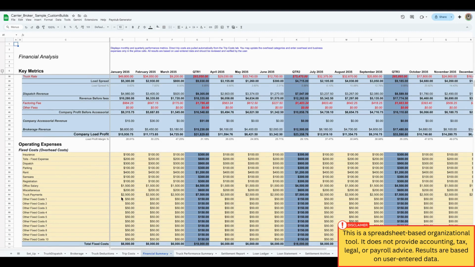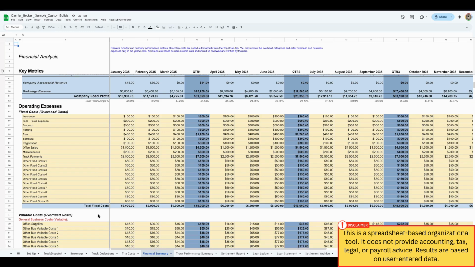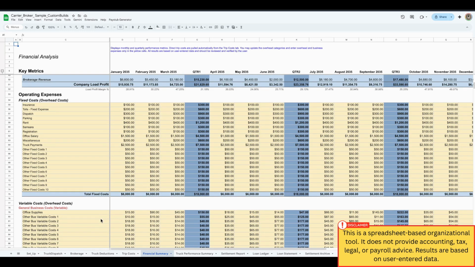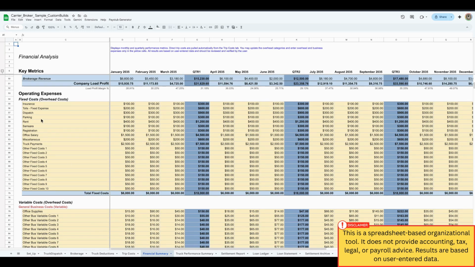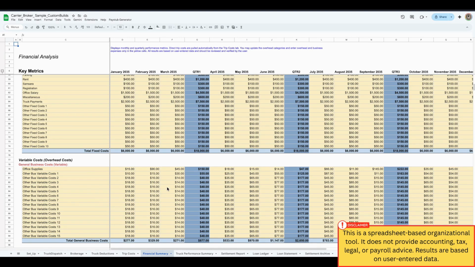And this yellow area is where they can input their fixed costs and variable costs that are not related to the truck. So for example, if they have parking or rent or salary that they need to pay every month, they can input that here, right? And if they have office supplies, they can add it here as well.